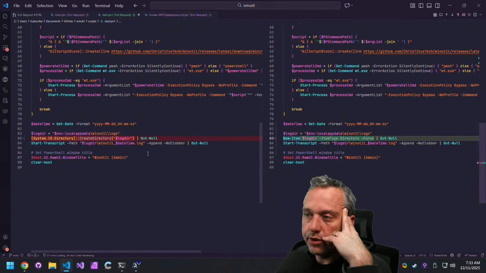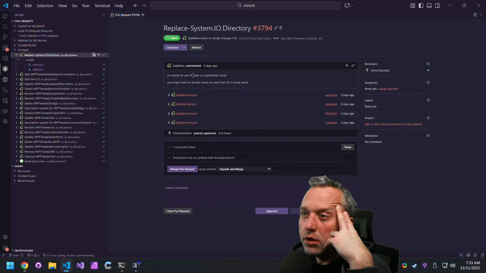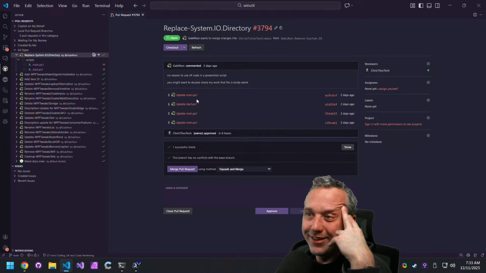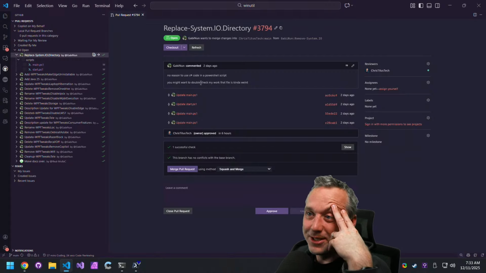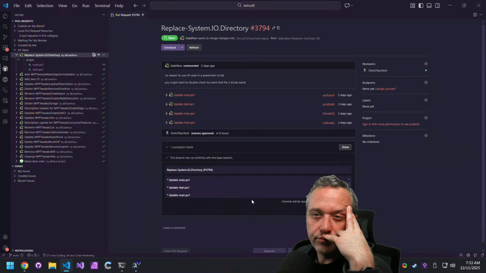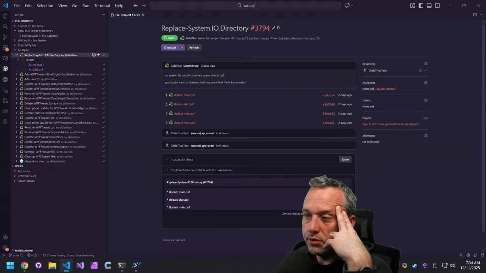At one point in time, we had someone write C code and submit that. It's pretty wild. There's no reason to use C# code in a PowerShell script. You might want to double check my work. That file is kind of weird. It is weird. Should not have happened, but it did. Approved. Squash and merge.